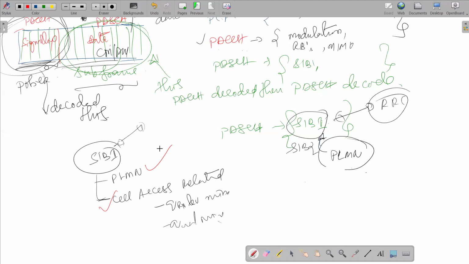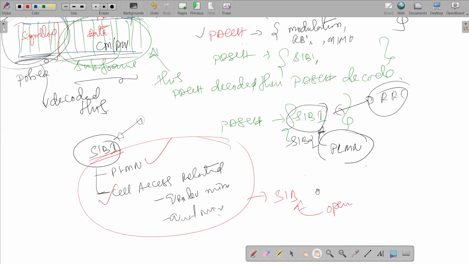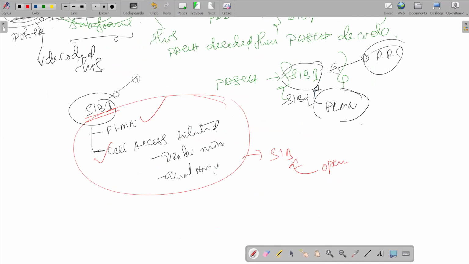These RX level and quality values are all in SIB1. It is in the message itself, in the message window. Open the SIB1 message and see, and check what the values are.